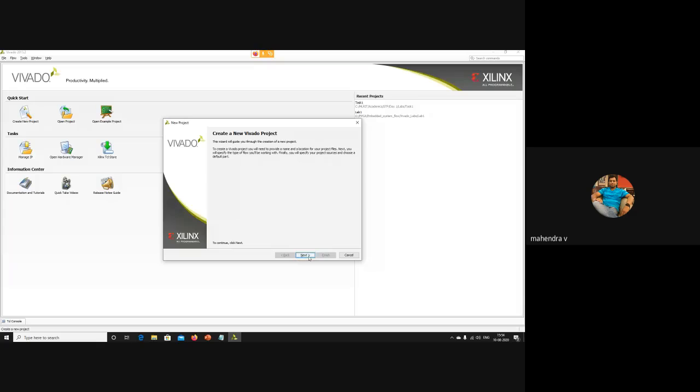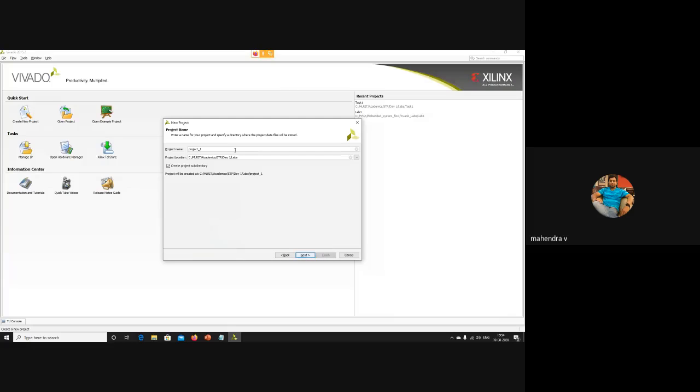Create a new Vivado project, then click on next, then that will give you this window. Here you have to give the name for the project. Now would you like to implement the half adder? Give the name HA or half adder. Otherwise, if you want to implement the logic gates, you can give the name of the logic gates. Since we have seen the half adder, let us implement the half adder.